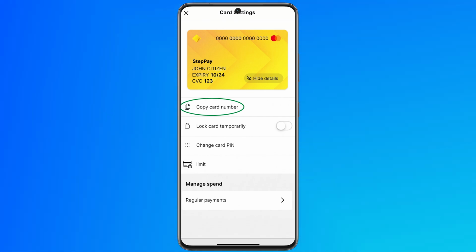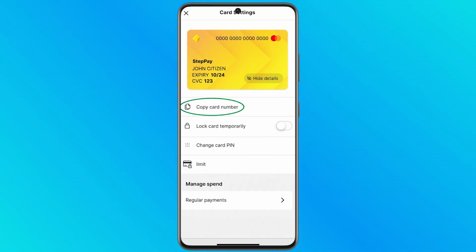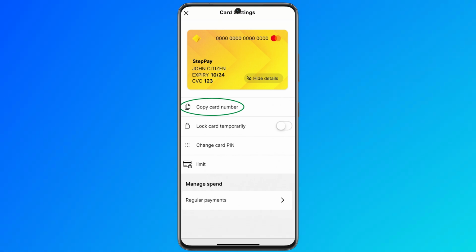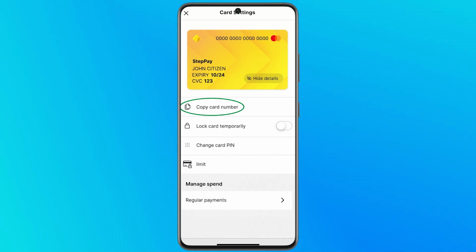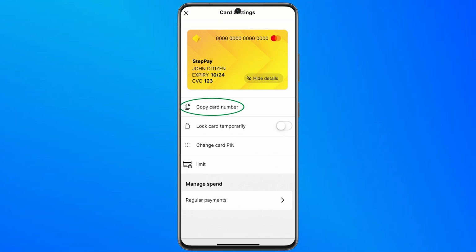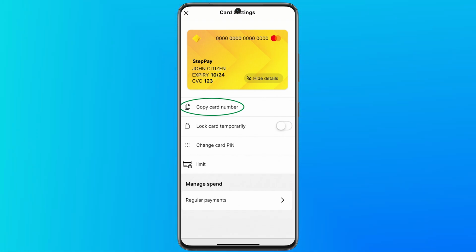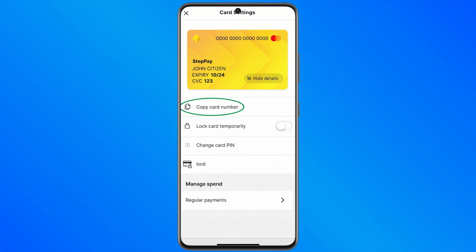If you cannot find the limit option, make sure your app is updated to the latest version. You can also try logging out and logging back in. For further help, visit the Help section inside the app or contact CommBank support. Always review your spending needs before requesting a higher limit.